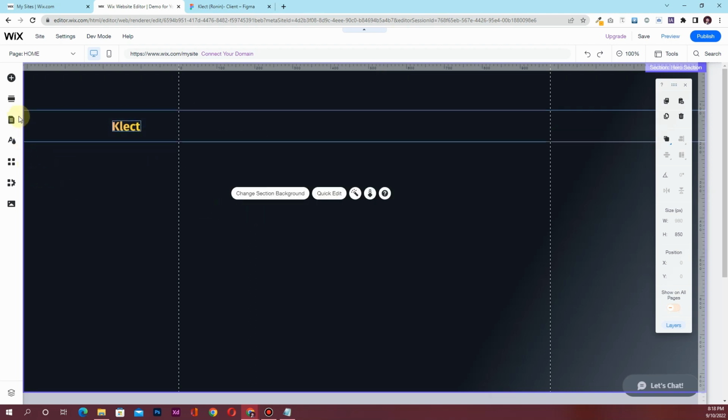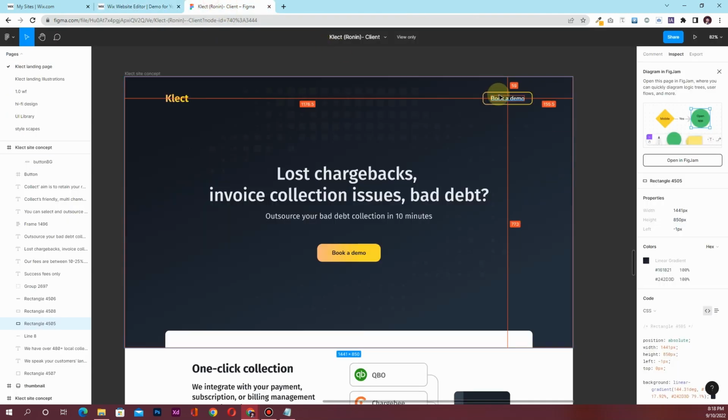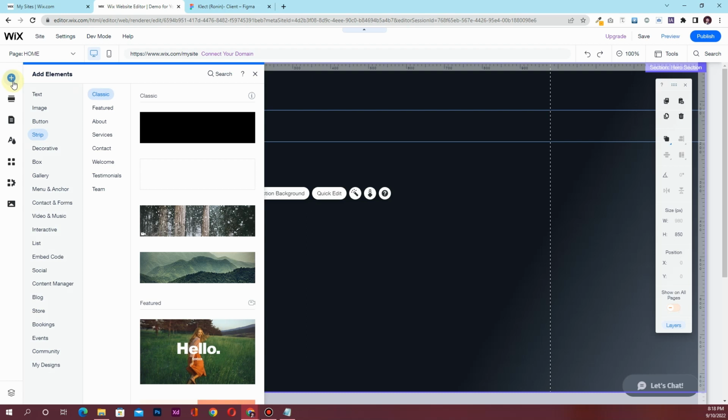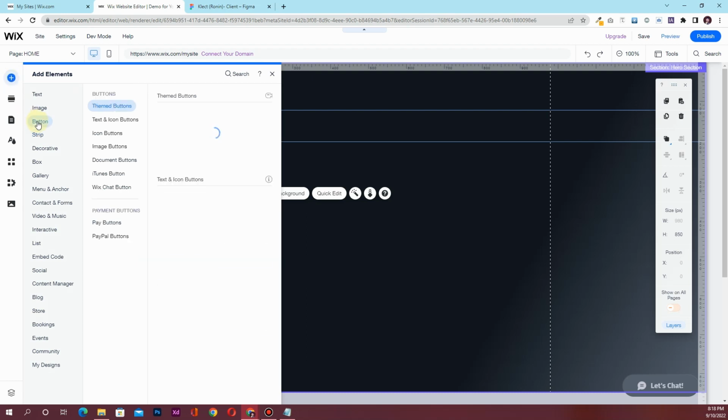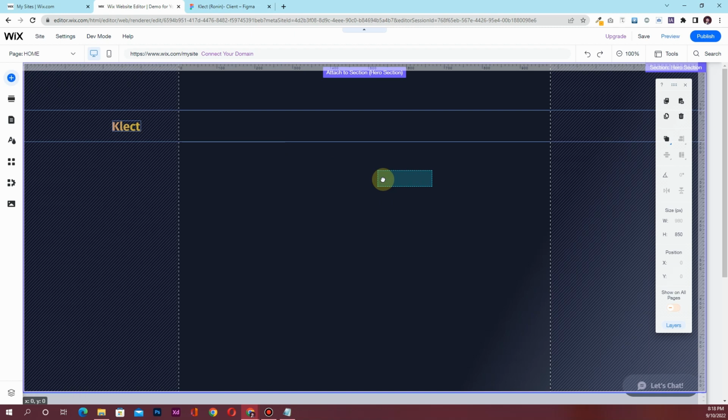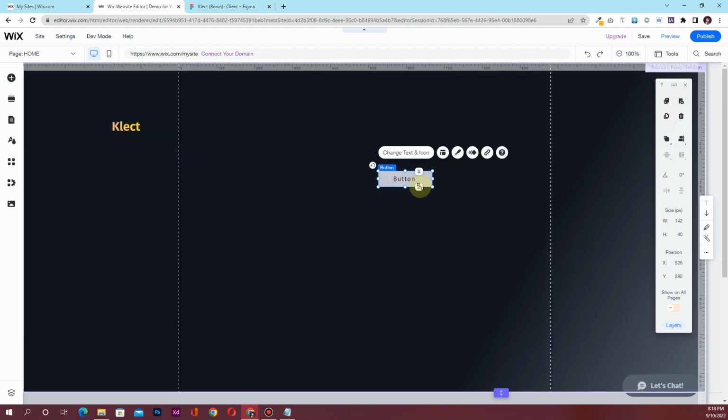Okay, next thing that I want to do is to create a button just like how we have here. So I'll click on this plus icon to add the element, and here we have the option to add buttons, and from there let's choose any of these buttons. So let's start with this button. Drag it on the blank space anywhere on the page. So I dragged it here.